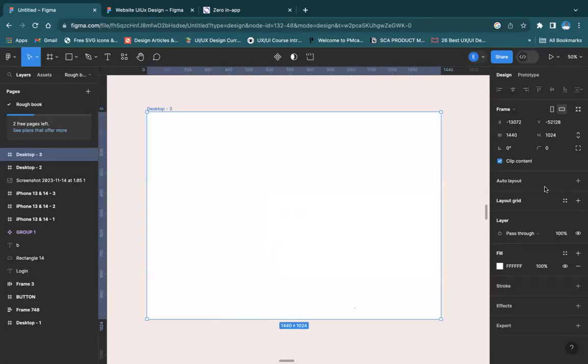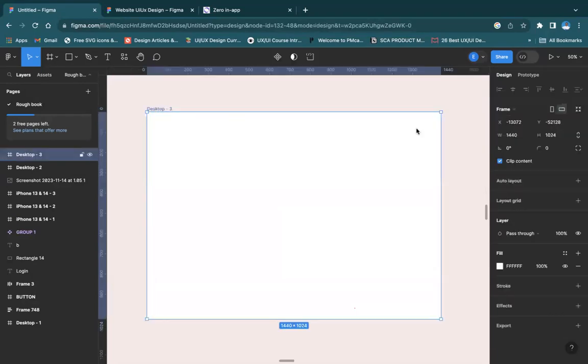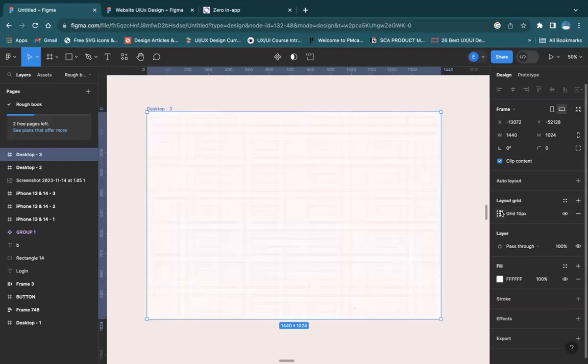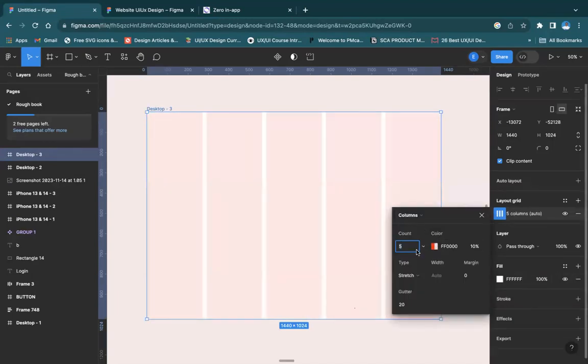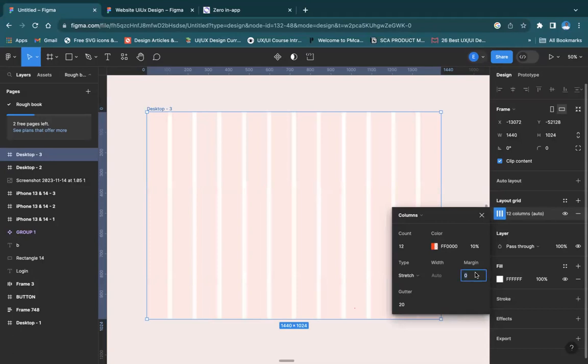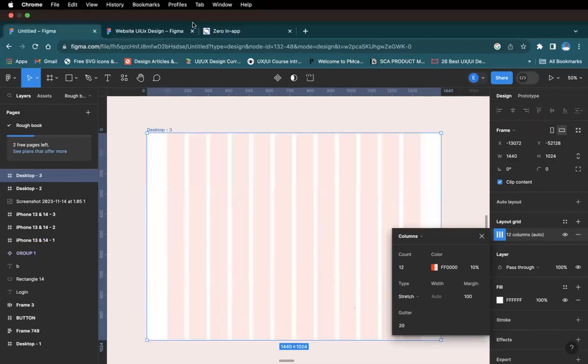Now the first thing we'll do is set our layout grid. I'll click on my layout grid. To set it, click on the plus, change it from grid to column, make this 12, and because it's desktop, I would use 100 for the margin. Remember what we said. So I want to have this space here and this space here.